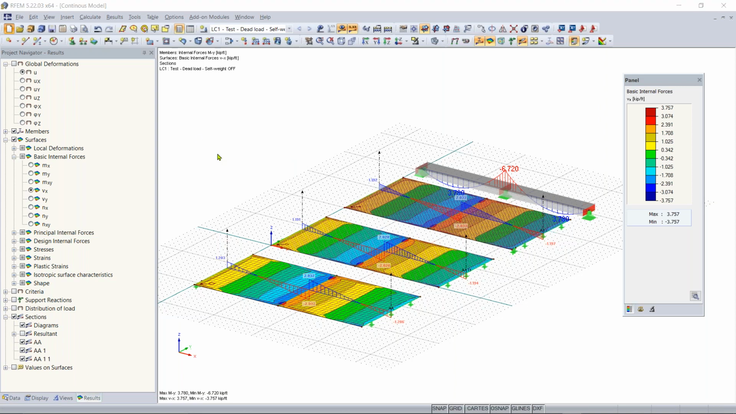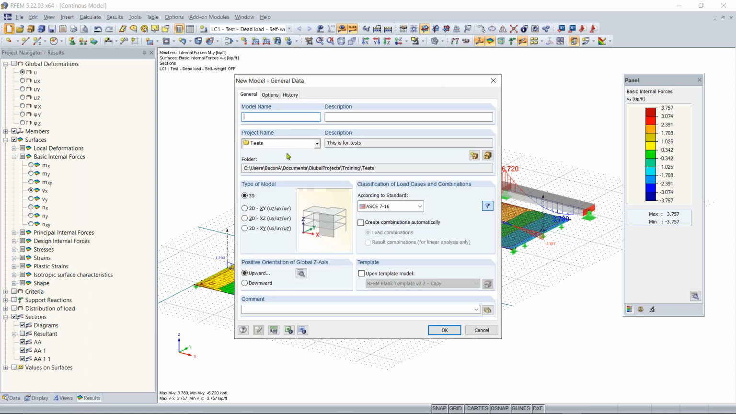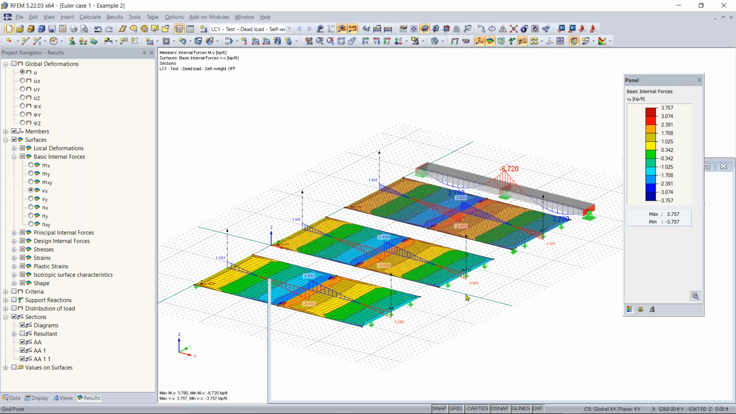So I'm going to click on new model. And this one I'm just going to name Euler case 1. Again, the type of model is going to be 3D. You can enter a description if you'd like. We're not going to generate load cases automatically based on a standard, so I'm going to keep this checked off. For units and decimals, I'm going to keep it in imperial units. Again, you can change your units and decimals at any point from this button, and also under the options menu in the program. I'm going to click OK. It's saying this model already exists, so I'm just going to name it example 2. Click OK.